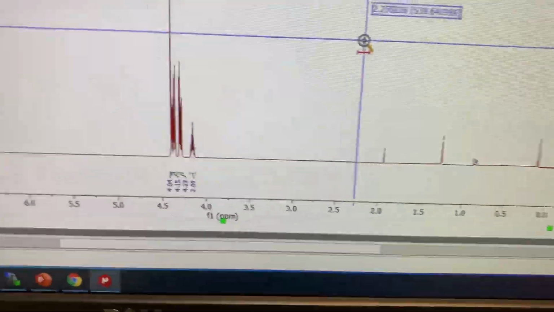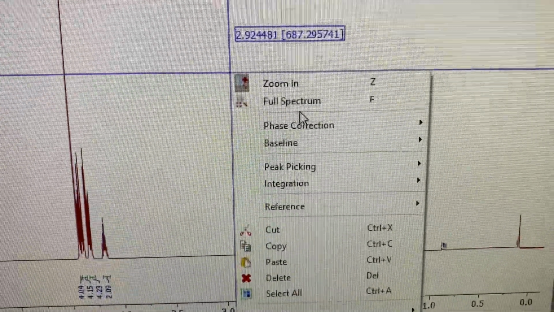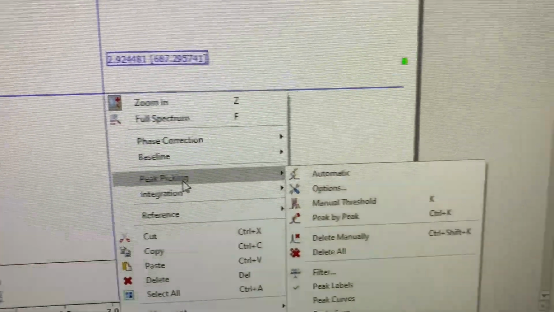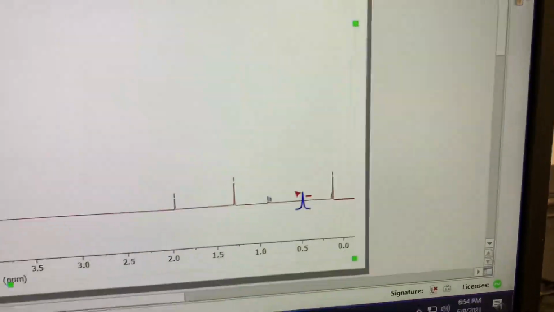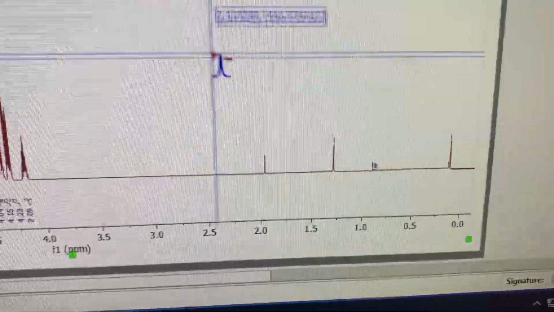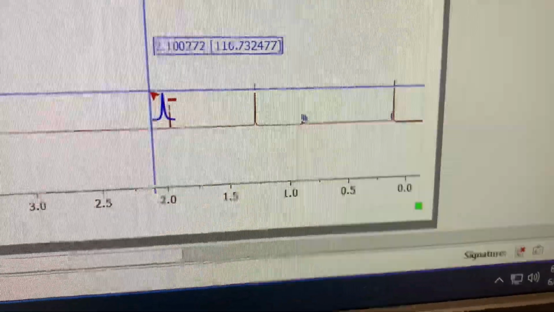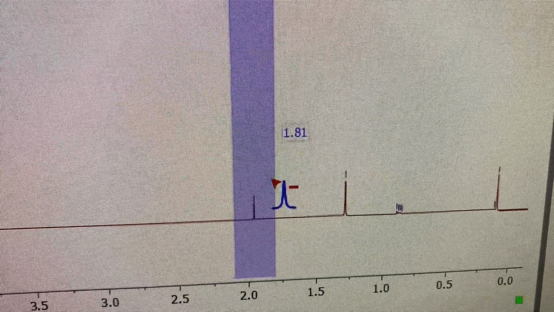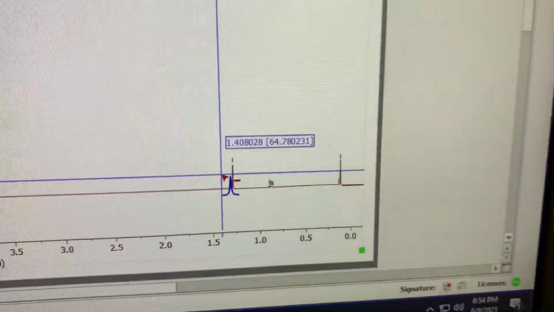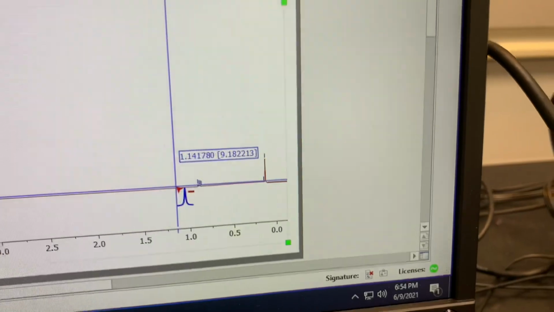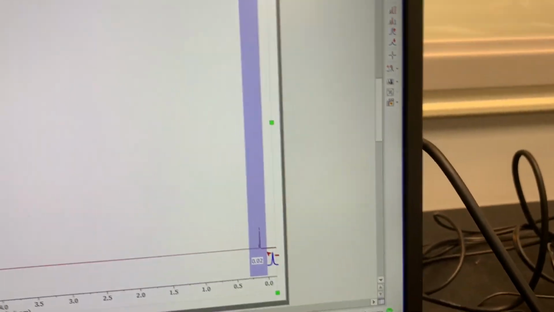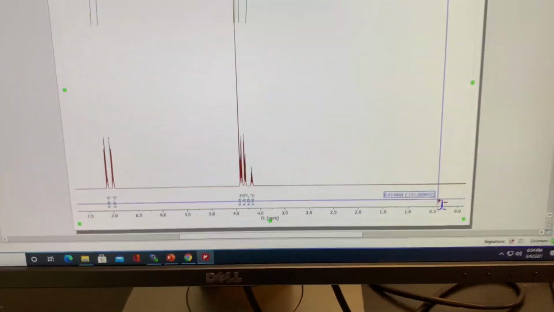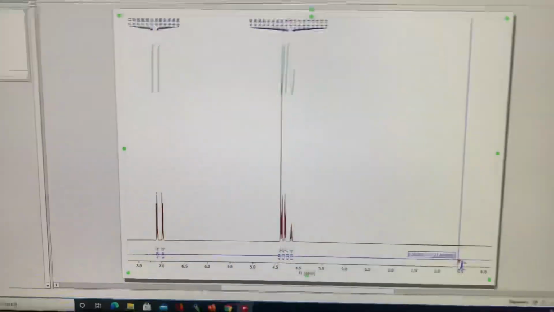So you can remove the solvent, the reference solvent is gone, but all other small peaks you can remove. So how? Go to the peak picking, go delete manually. So now it is showing like peak negative. See, peak negative. If you select this, it will be gone. Again, if you select this, it will be gone. If you select this, it will be gone. If you select this, it will be gone. So overall, only your compound peak is there.